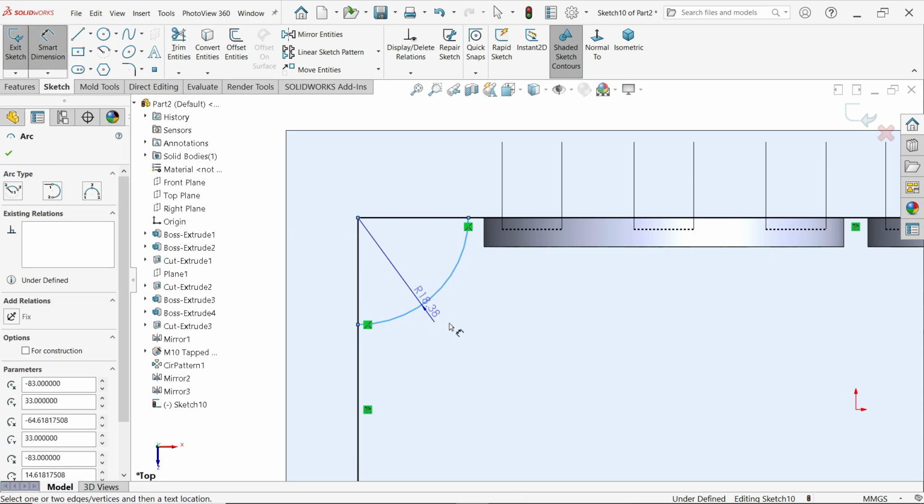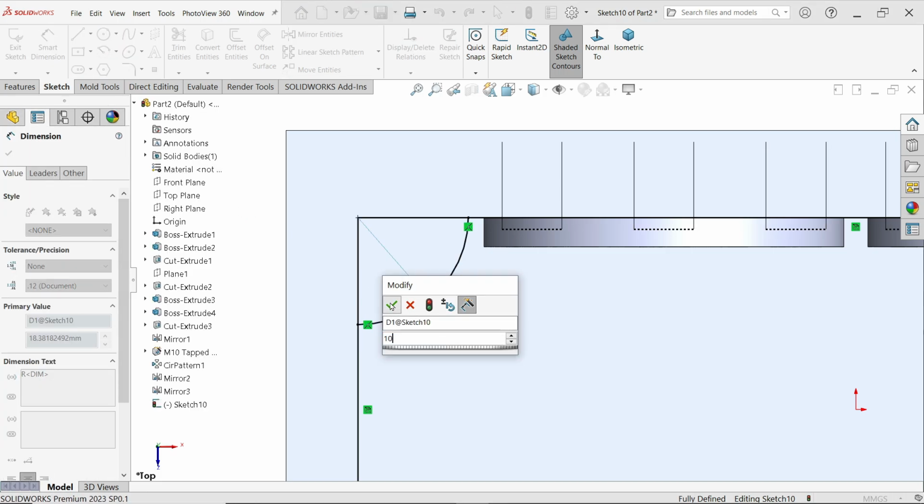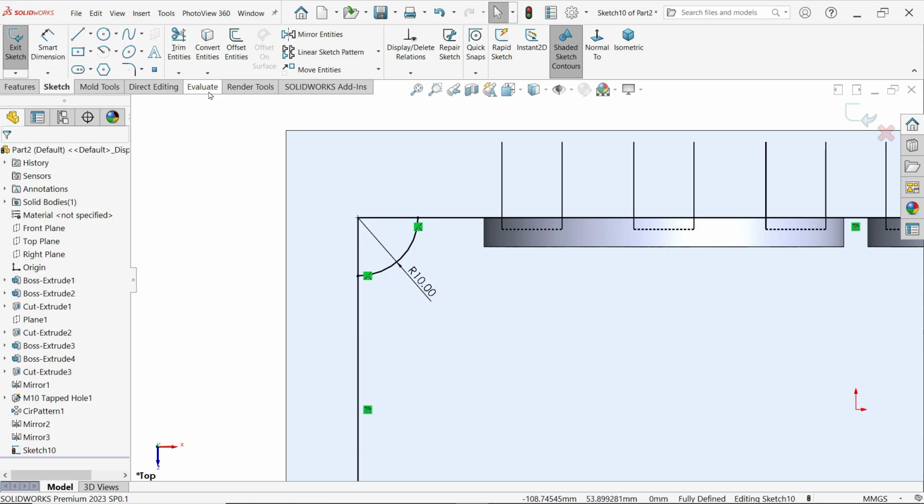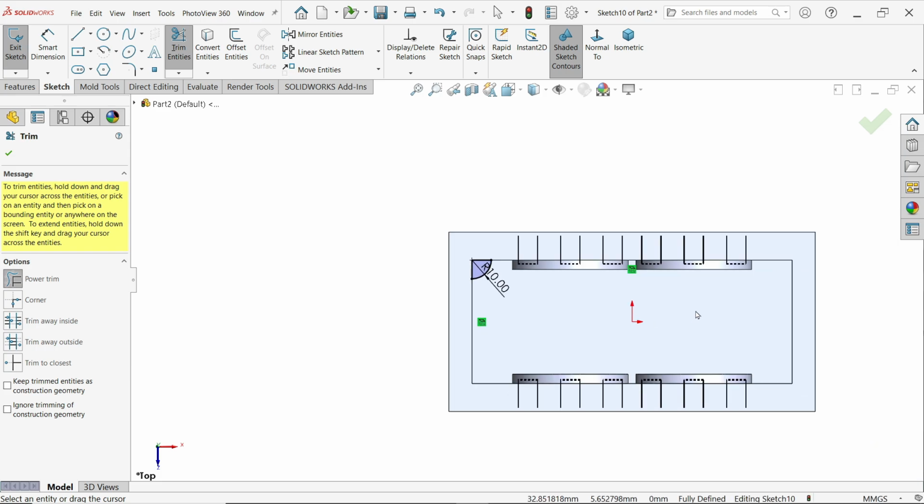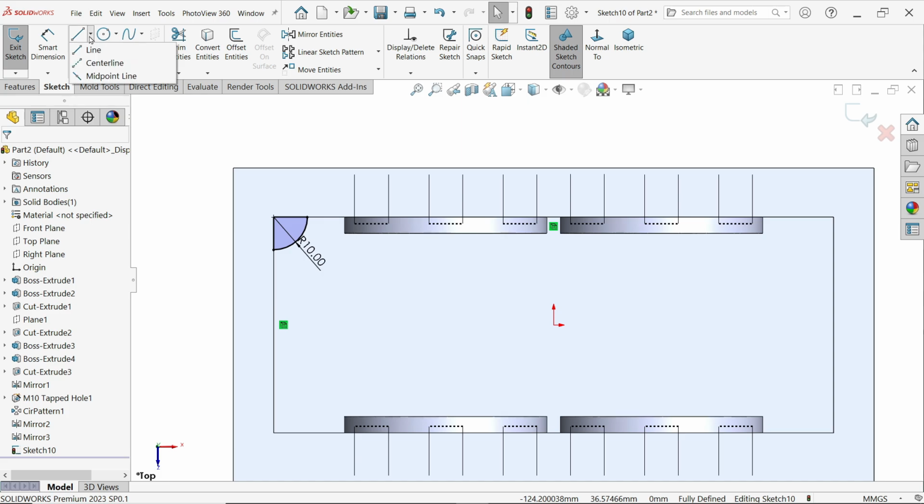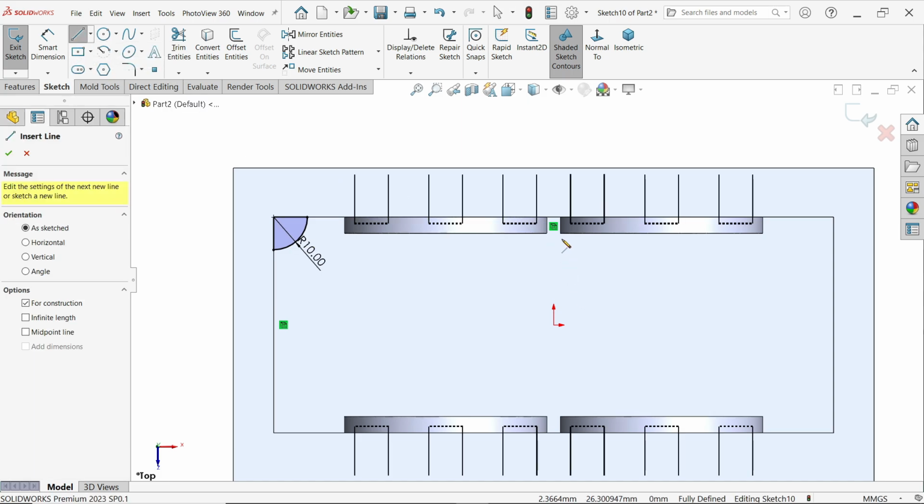Smart dimension, 10 millimeter, this radius. Okay. Now activate trim entities. Use power trim. Just press and hold left mouse and drag your mouse, and those are trimmed. Okay. Now let me define the center line.